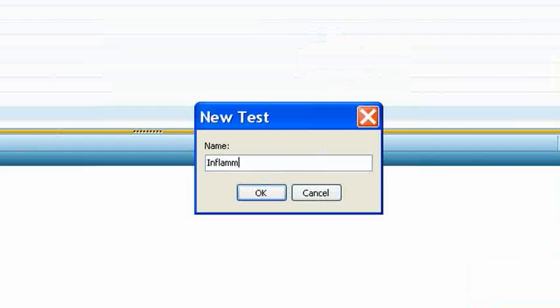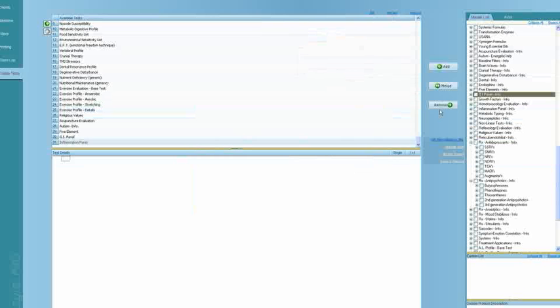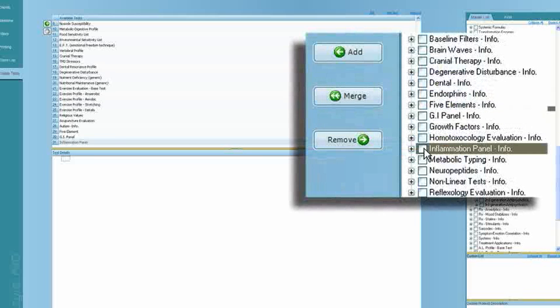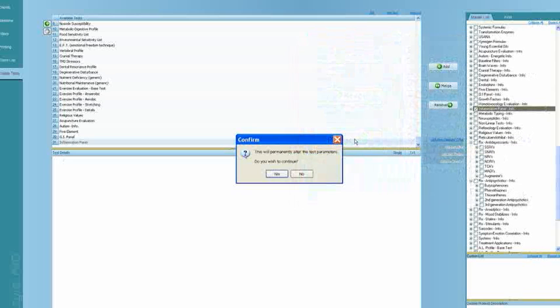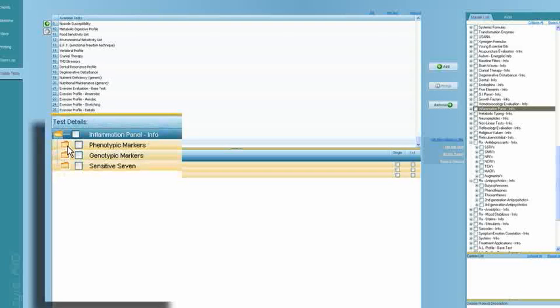and obviously we're going to call it inflammation panel. And then we're going to scroll through our master list until we've identified it, check marked it, and we're going to add or copy the information under this name. And you'll see there's a lot of information.